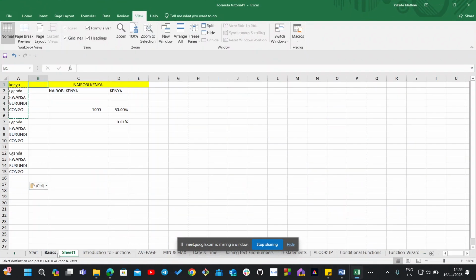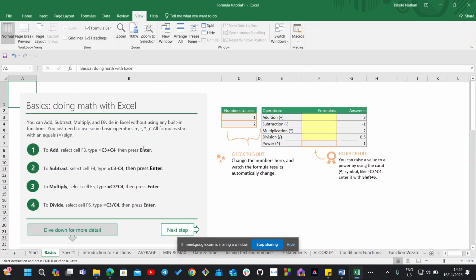Well, let's look at the basics of the formulas. Now, we want to see how we can do math with Excel. And when we are doing math, there are parameters that we have to look at. We have the addition, the subtraction, multiplication, division, and the power. Now, in programming, when you are dealing with division, there is what we call the modulus. Addition, sometimes we call it the sum.